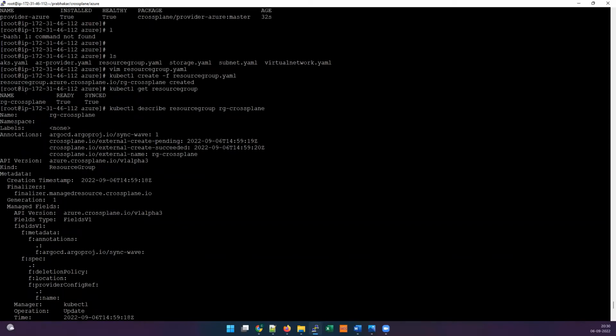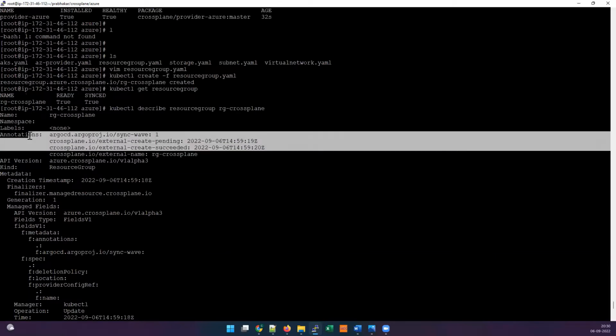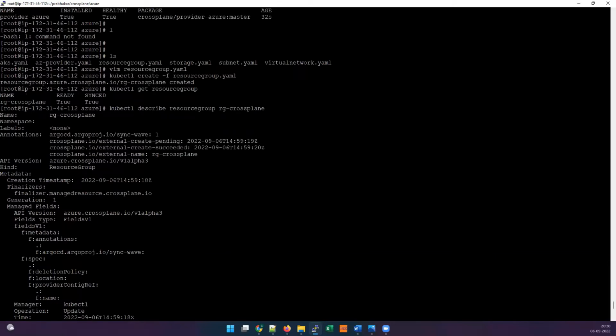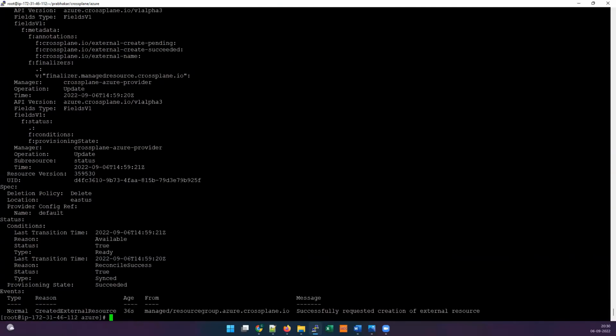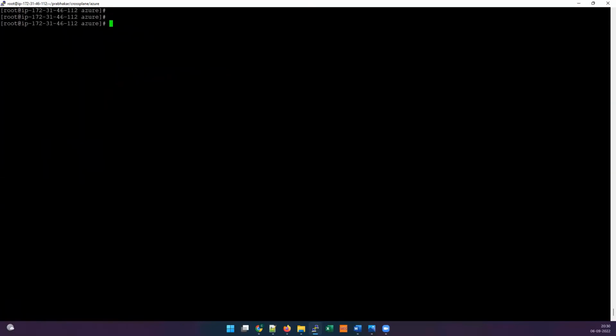So with this, we can see within a second, the resource has been created. Right? It's quick, right? Yes, this is quite quick. So let's see how to create other resources. What other resource can we create? Let's try to create storage, which is a storage account.